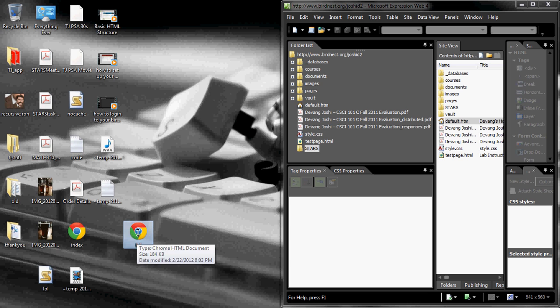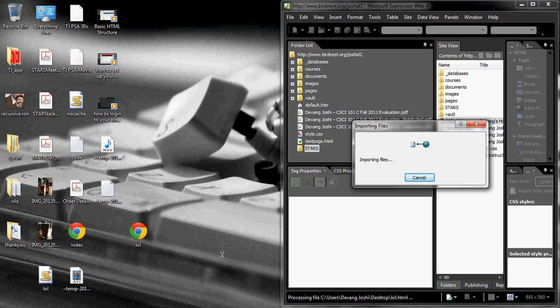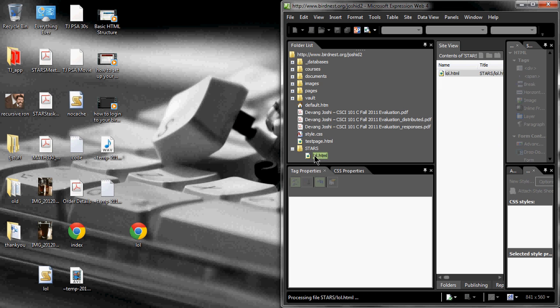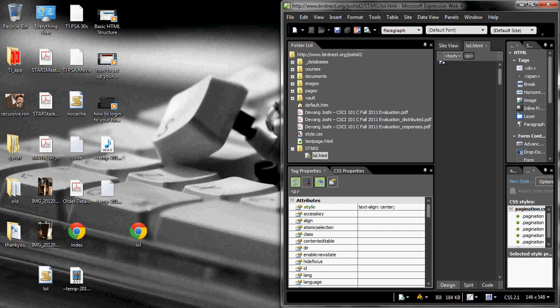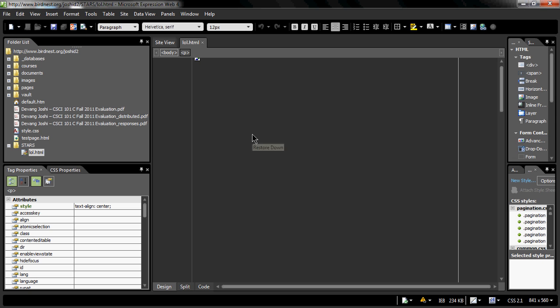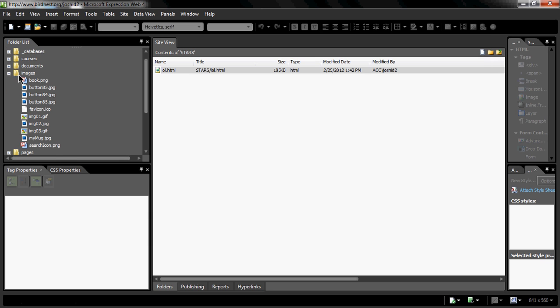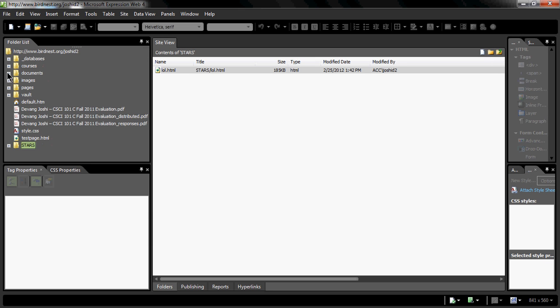I can really easily just drag and drop that into a folder. It takes a second because it's actually having to upload. Double click, and I can open it up. Now I don't know what the code is, I don't even know what this was for, but there you go. You can add files, you can add images, things like that. And I have some images here as well.